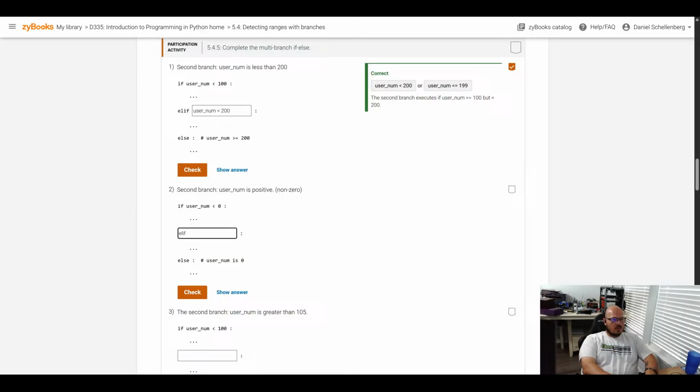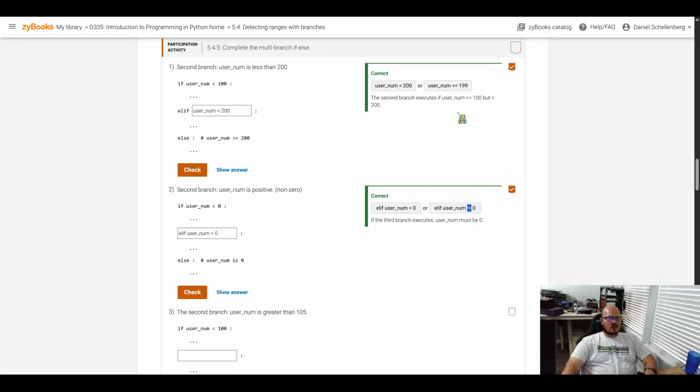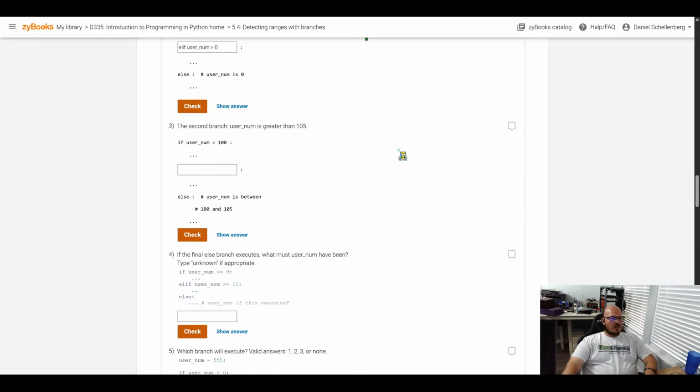If user num, second branch user num is positive, so non-zero, so greater than 0, right? Yep, not equal to 0. Oh, okay, so you could do that expression as well, or this expression as well. If user num, so if second branch user num, 1 second.